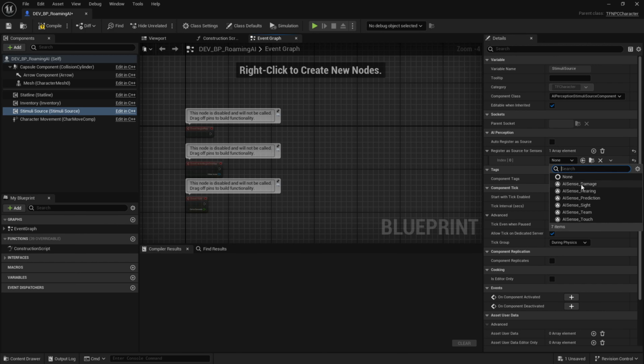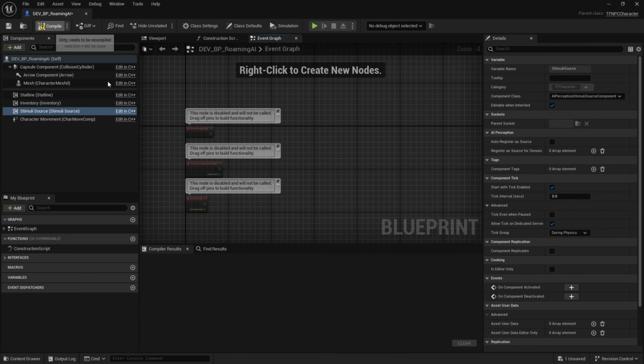You'd click here and say, okay, I want to say I can generate hearing events, I want to generate sight events, touch events, damage events. Some of these I'm not even sure what they're for, like prediction and team. I don't know, I've never dug into them. But because we're doing this through C++, we don't need this here. So I'm going to delete that. Let's compile and save to make sure there are no build errors there.